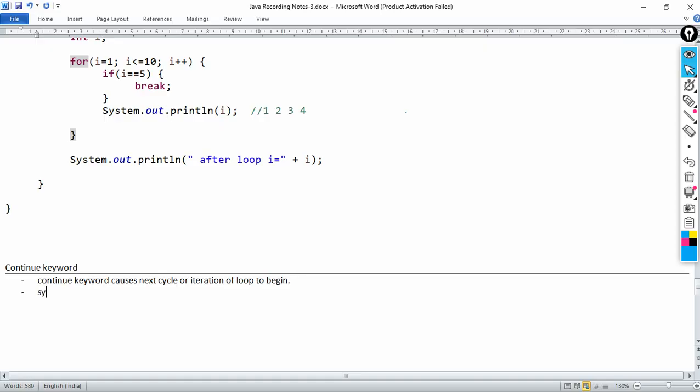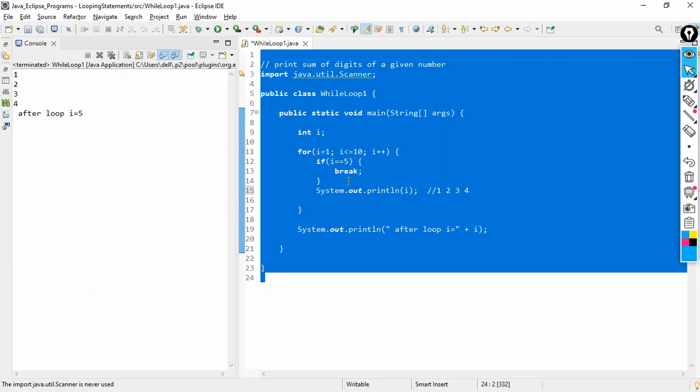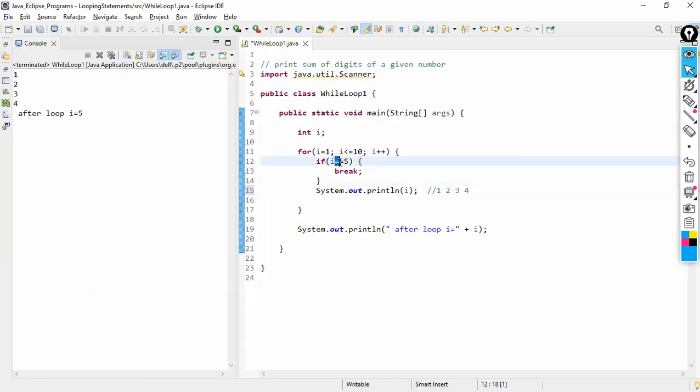The syntax is very similar. The syntax is just continue. That's it. So let me tell you this particular thing. Assume that I have given if i is less than or equal to 5, and I have given continue. What happens now? Let us see what is happening here. Let me show you this particular execution.